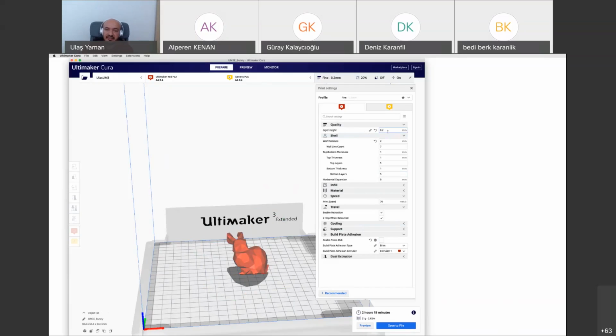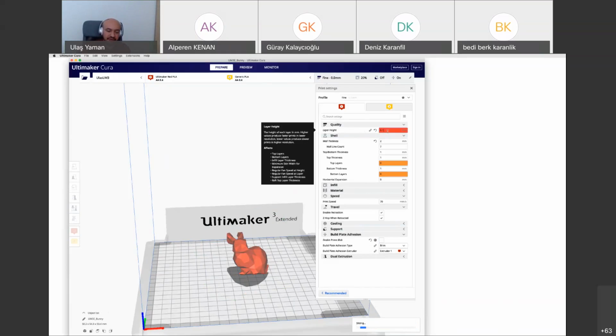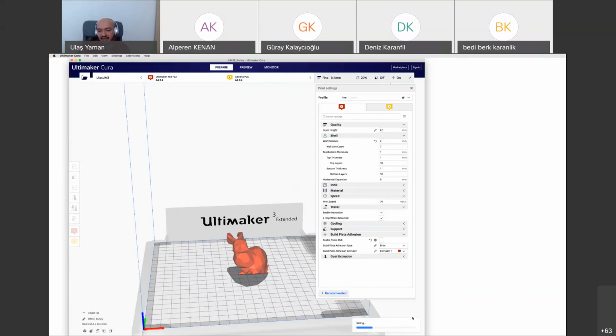Here you see the layer thickness right now is 0.200 millimeters. If I make it 0.1, now you'll see that it will perform the slicing once again, slicing the bunny. Now, as you see, it will take about twice the time of the previous version. Now it will take 4.5 hours. In the previous one, it was taking 2 hours and about 19 minutes. So the printing time is highly dependent on the layer thickness. The Z value and the layer thickness will highly determine the printing time.